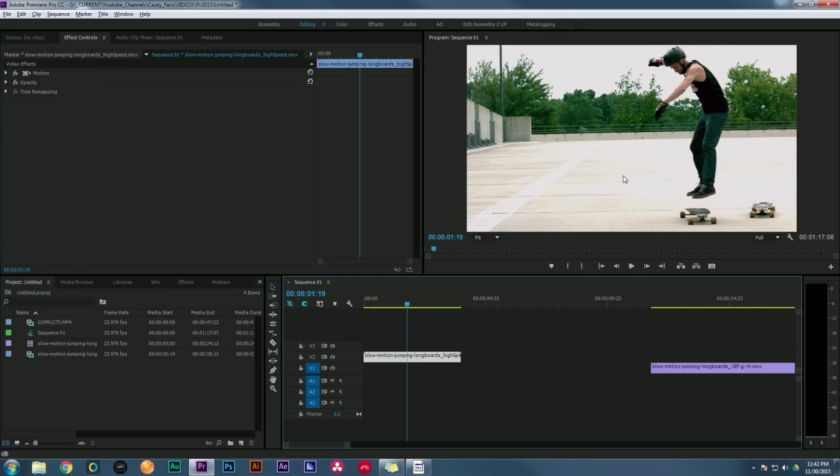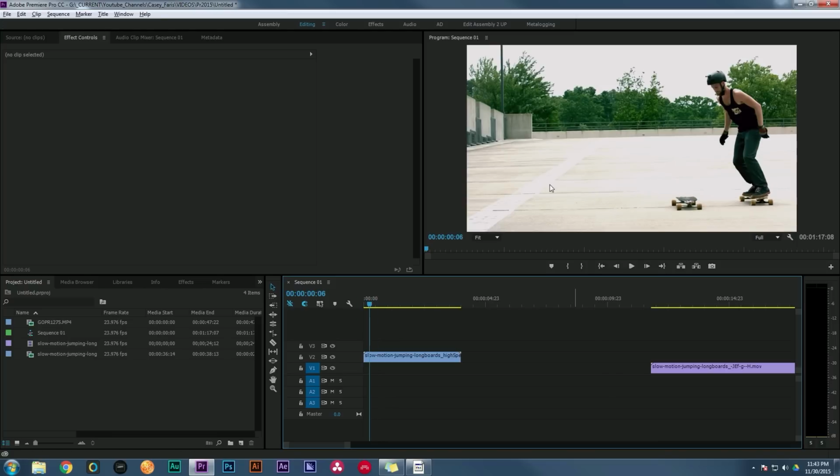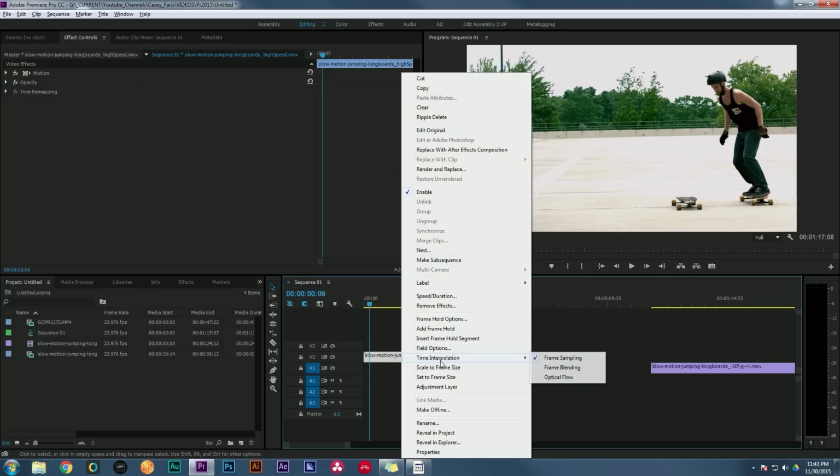And what Optical Flow does is make an in-between frame. So we have this frame, and it'll make a frame in between these to make the motion a little bit smoother. So let's have a look at what Optical Flow can do. This clip speed is set to 50%. I'm going to right click and go to Time Interpolation and go down to Optical Flow.